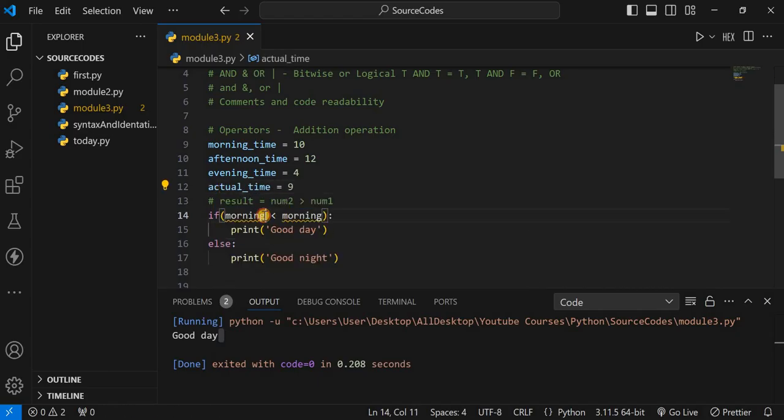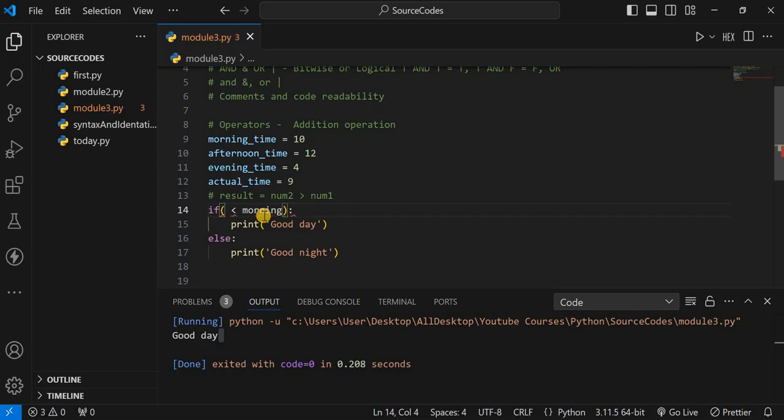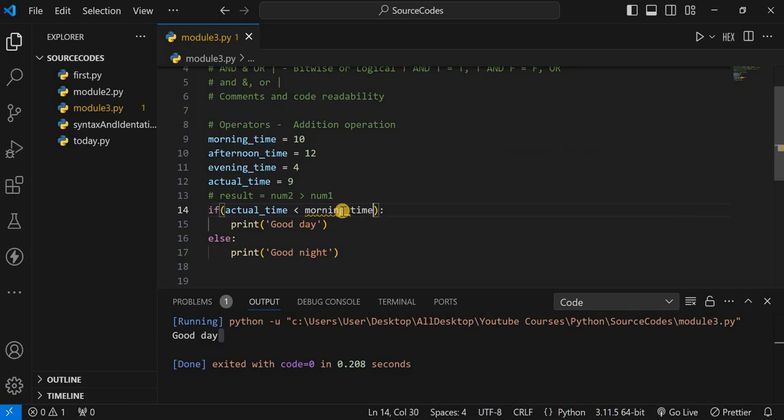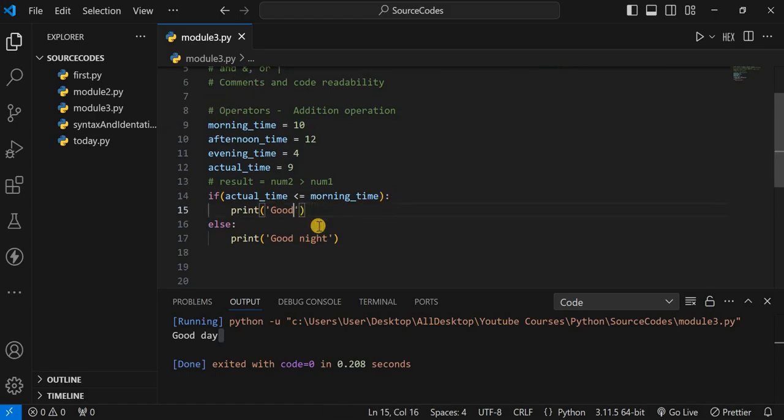So now I want to do my comparison. If actual time is less than morning time, I'll use less or equal to because I want anything below 10 up to 10 inclusive of 10. So if actual time is less or equal to morning time, we want to make it greet us good morning.